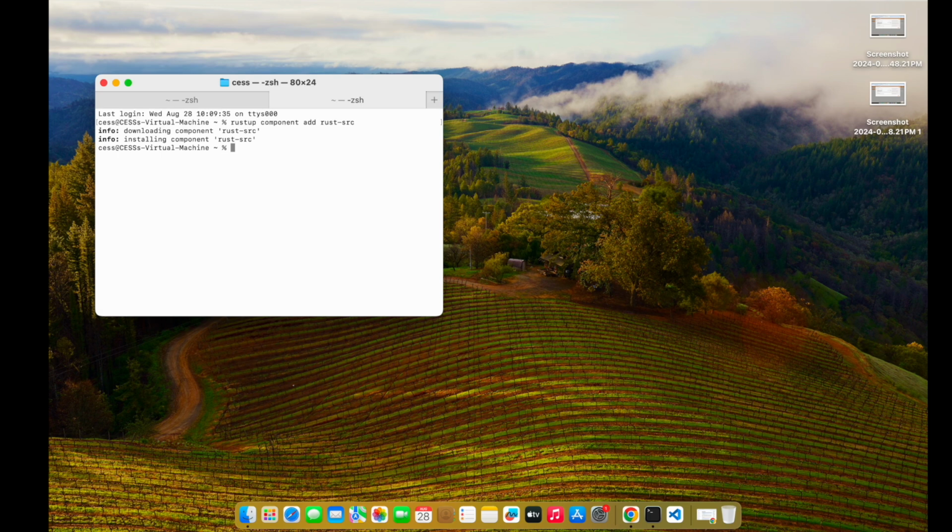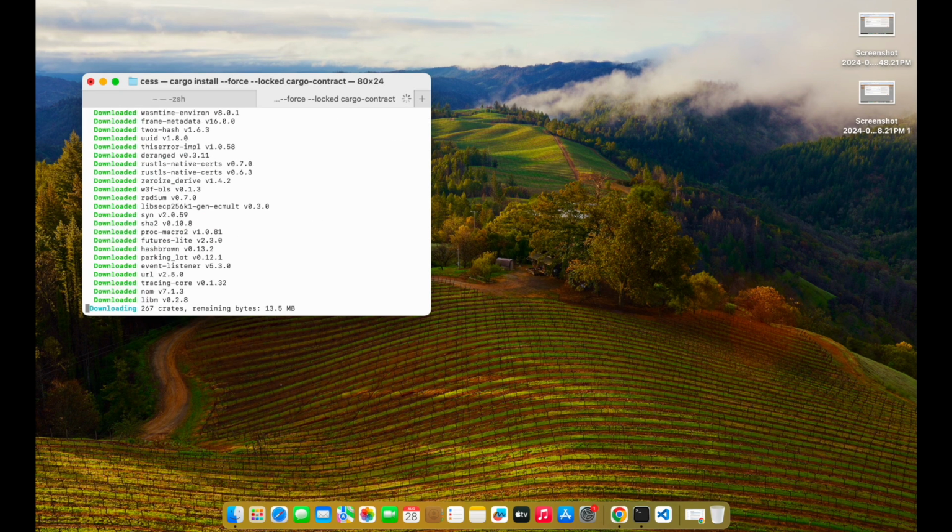Now we can install the Cargo Contract tool. This tool helps in managing Ink Smart Contracts. It simplifies the process of creating, building, testing, and deploying Ink Smart Contracts. To install it, execute cargo install --force --locked cargo-contract. This will take a while to install, so I'll be back once the installation is complete.